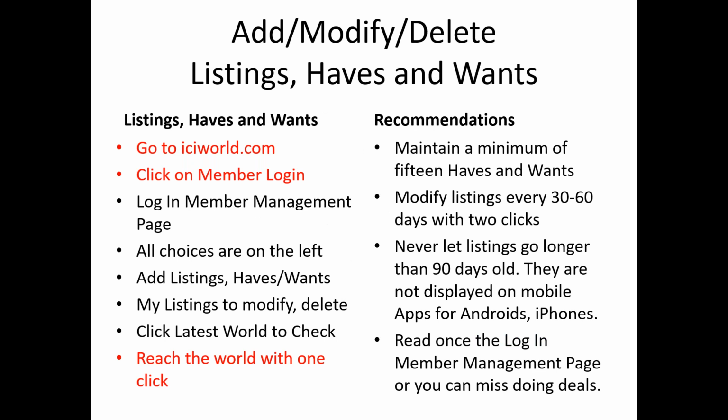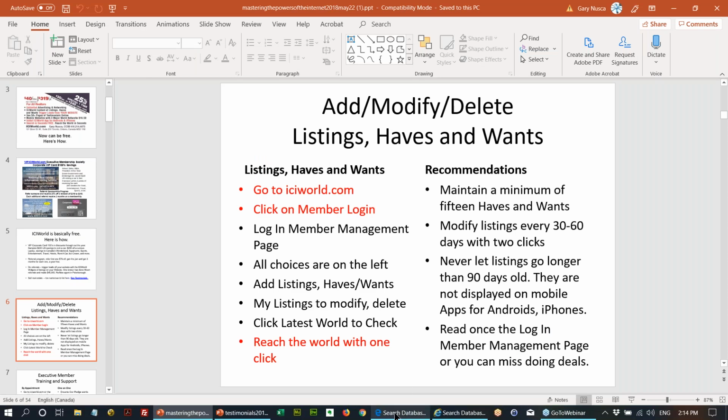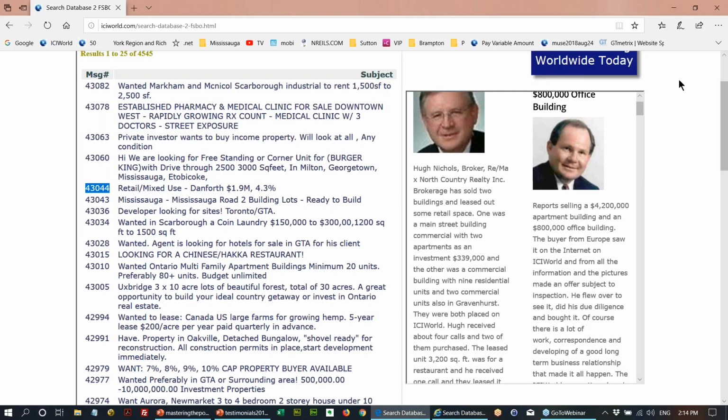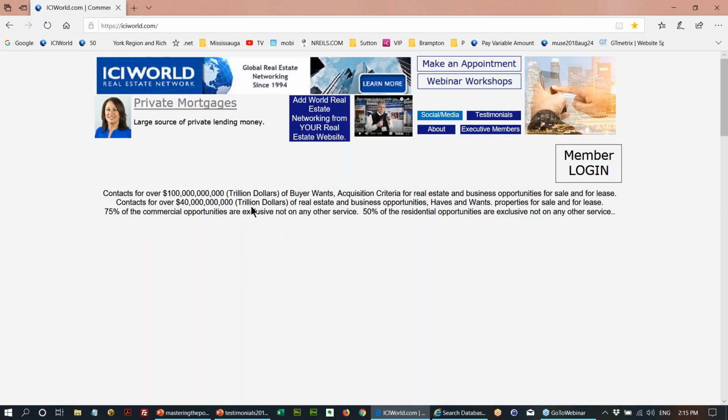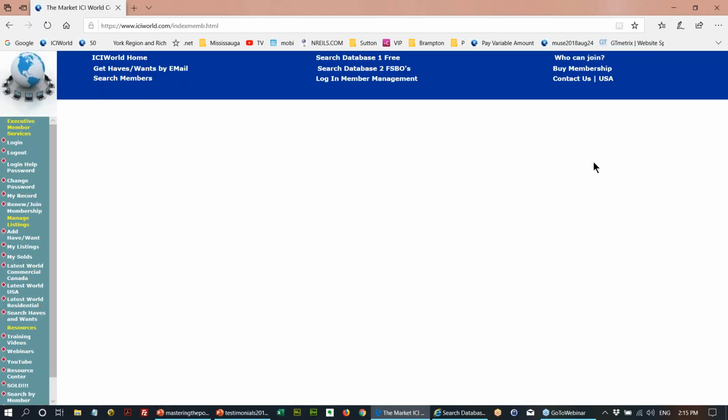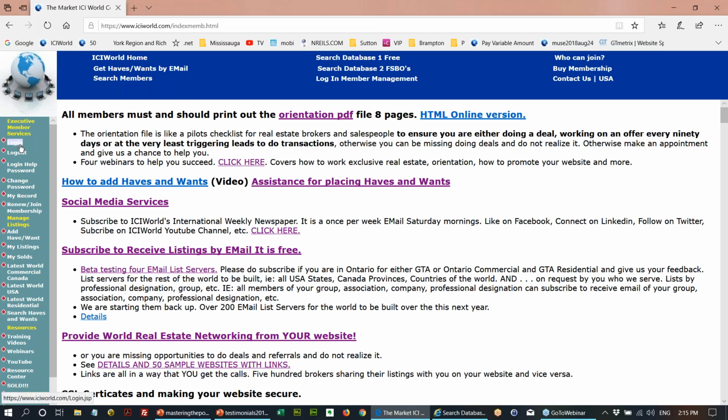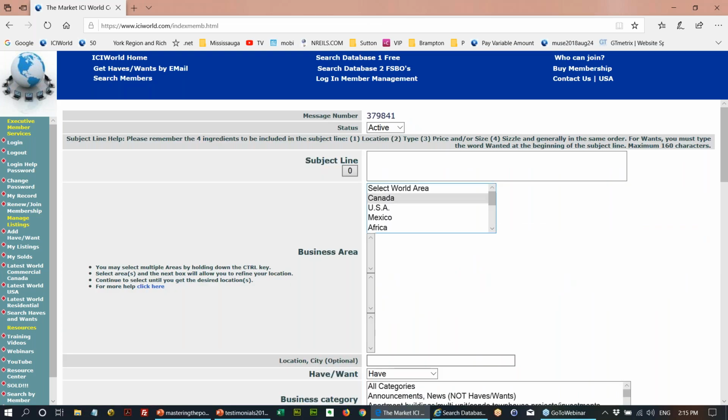How to add and modify listings. I'm going to cover this real quick. When you have one of your own listings, what you do is you go to ICIWorld.com to our main page. You already know how to search, but when you want to post an ad, you click on this member login here on the right. And then on the left-hand side, you log in and you click on this add have want over here on the left. And when you click on that, it should come up here in a moment, but it's a little bit sluggish.